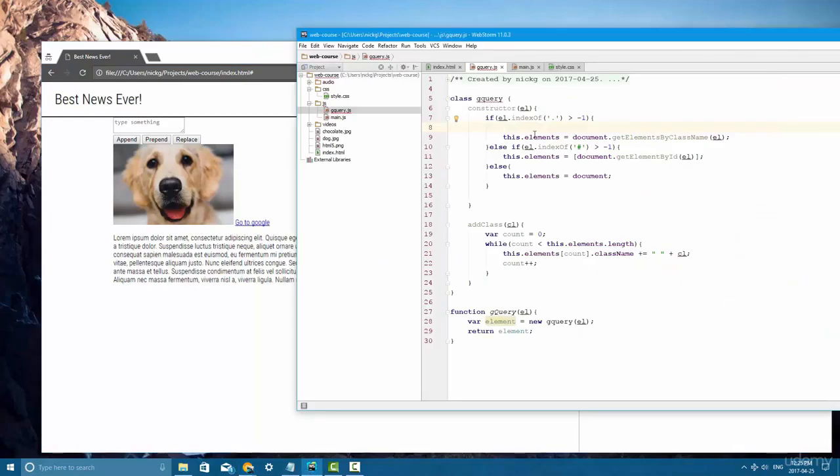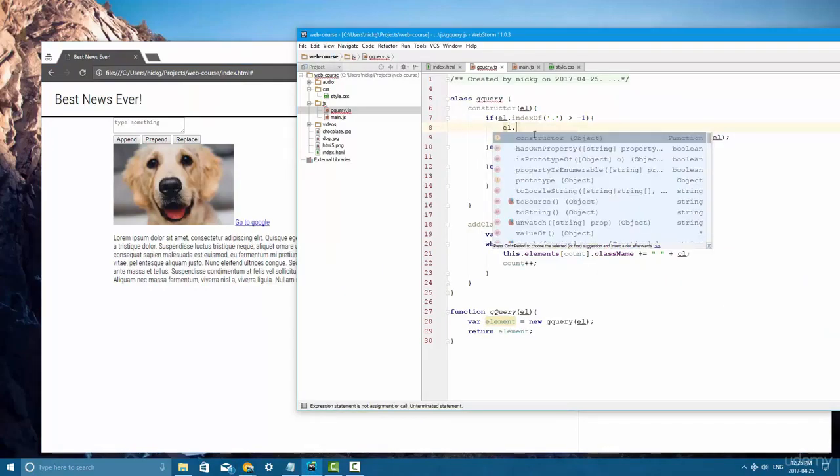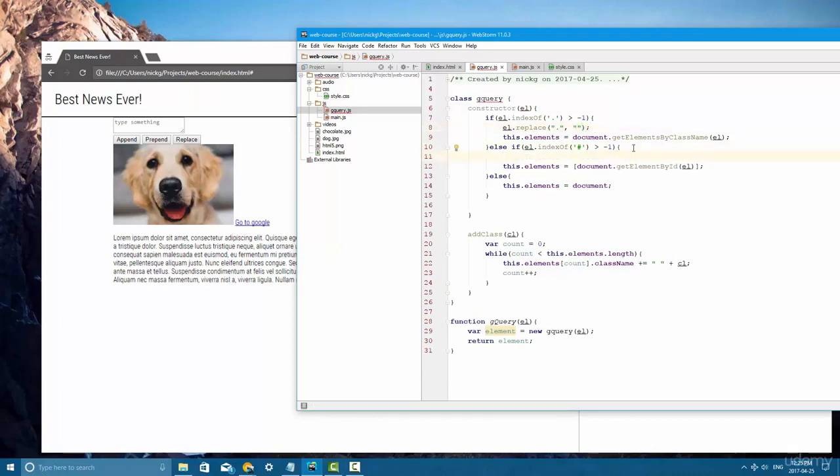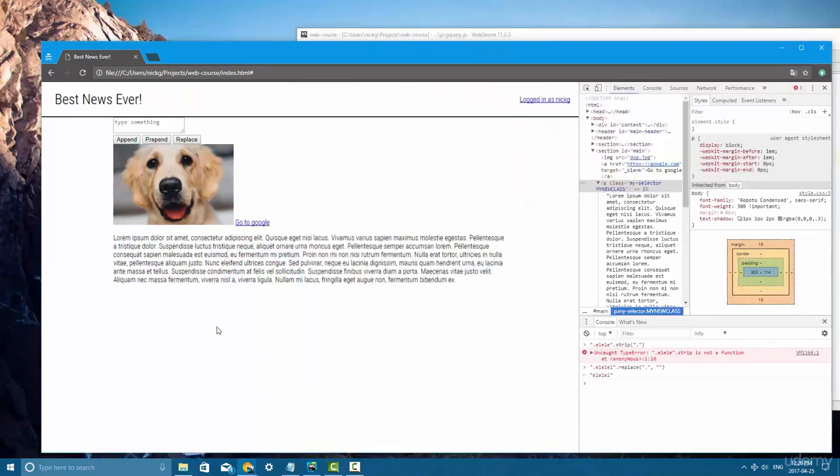So we'll go ahead and say el dot replace dot with nothing. And then down here we need to do the same thing for the ID. So we go el dot replace, and we're going to replace that with nothing as well. And so those first symbols there, the hash sign or the dot, they're only used to tell jQuery what kind of element targeting we're doing. So I'm going to save this and refresh, and something has broken.